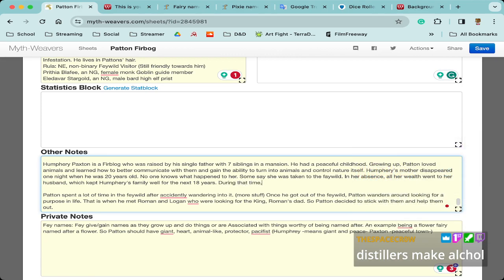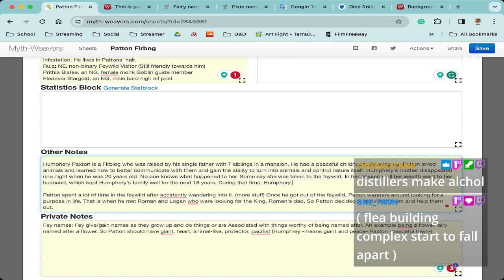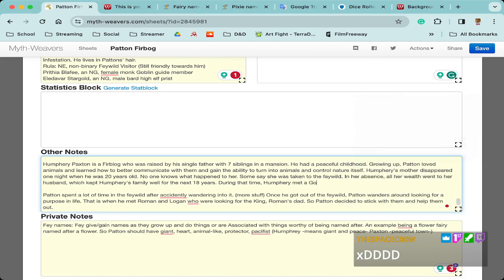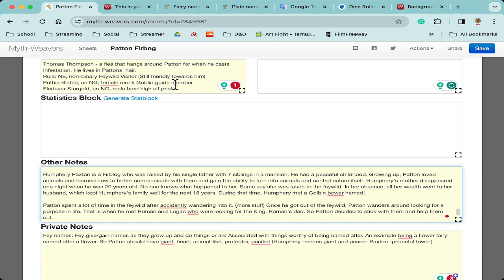During that time, Humphrey, oh, what do you mean your building complex is falling apart? Humphrey met a goblin brewer named Perthithia Blaffy.